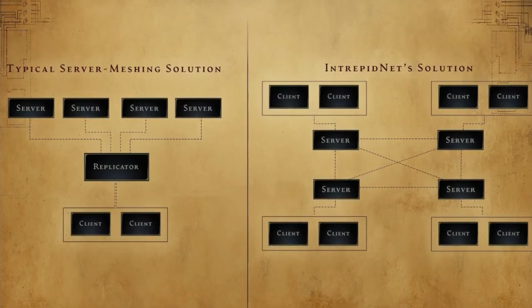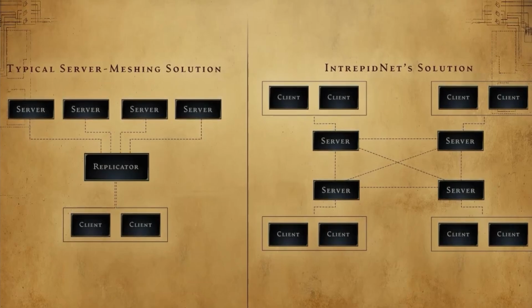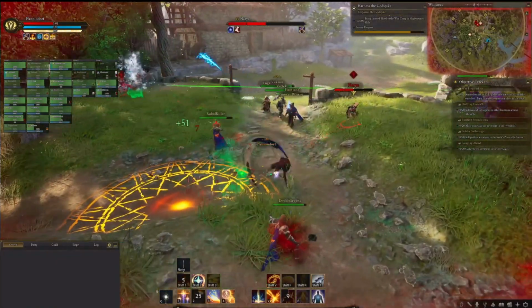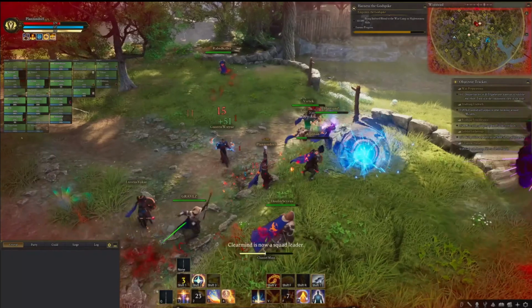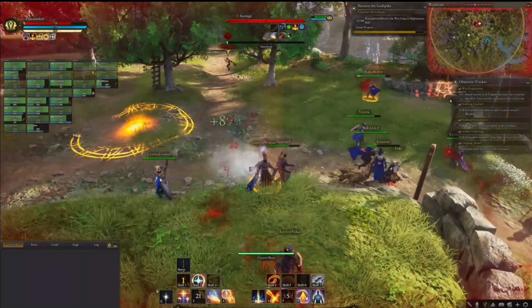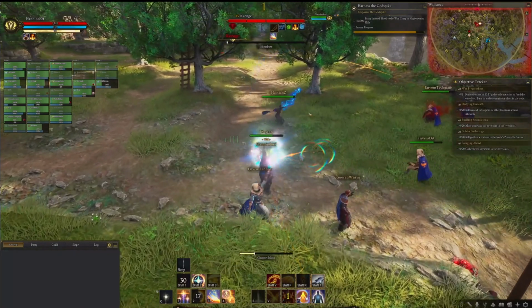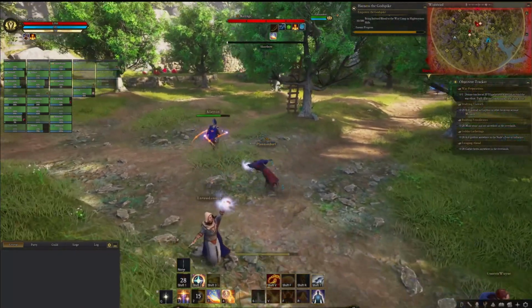Along this same line, typical server meshing has multiple clients and servers, but these are all plugged into a single replication layer. That means if the replication layer breaks, the whole world goes down. Fault tolerance built into Ashes of Creation by utilizing multiple servers and dynamic server meshing means this is no longer a problem.